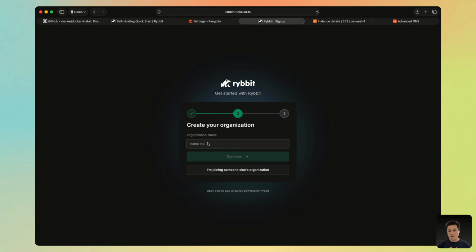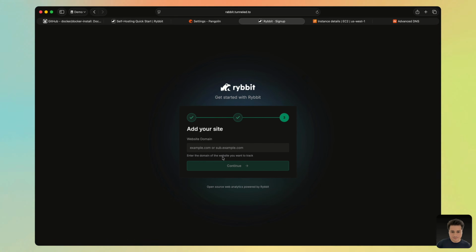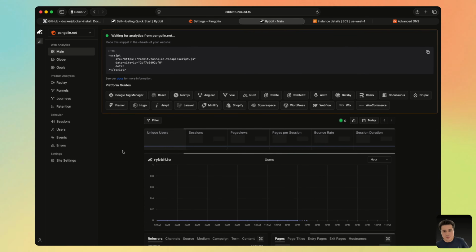So for example, I can sign up here with my demo credentials, click next, I'll create my account, and then I can set up a first organization. So for this one, I'm just going to call it landing page, and then create. And then my first domain, we'll just go with pangolin.net, and then click continue. And then I'm taken to the setup page for this new website that I've created in my organization.